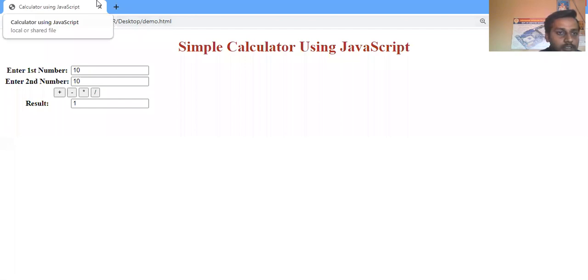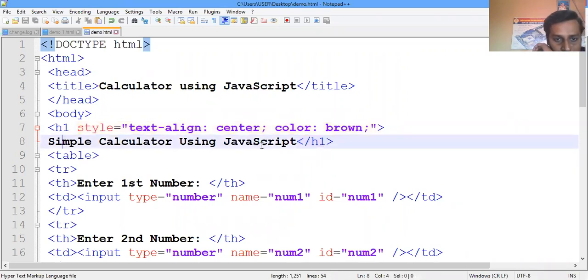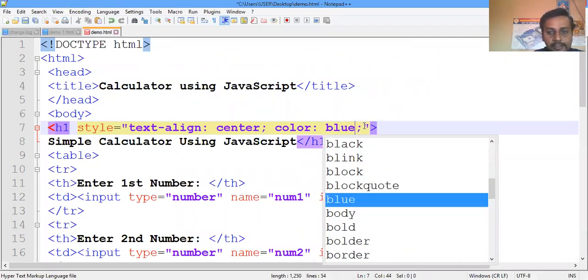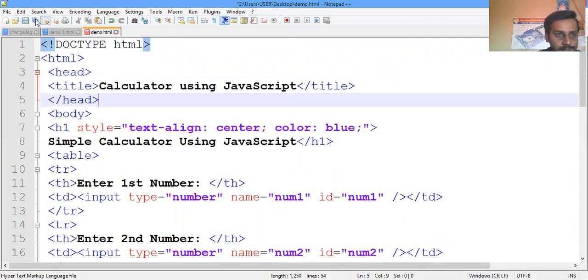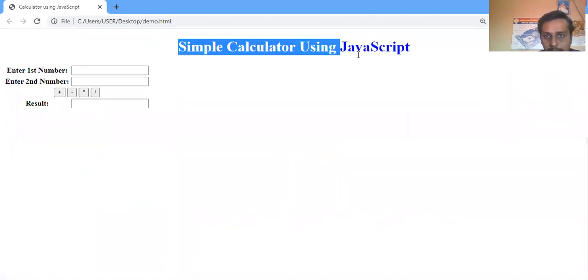Next, in the code, the next line we have written the h1 tag. In the h1 tag we are using style text align center. So the alignment for the text, whatever we have written, simple calculator using JavaScript, should appear at the center of the web page. We have taken the color brown, so now I will change the color to blue. I will save it and run it. So you can change the color also. The h1 tag is for the simple calculator using JavaScript, the first line of the web page.